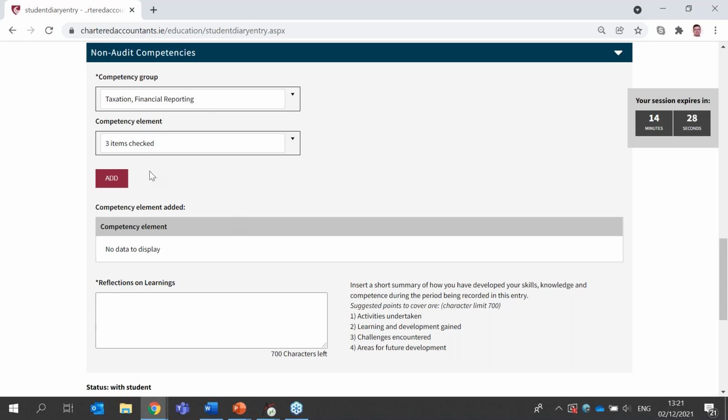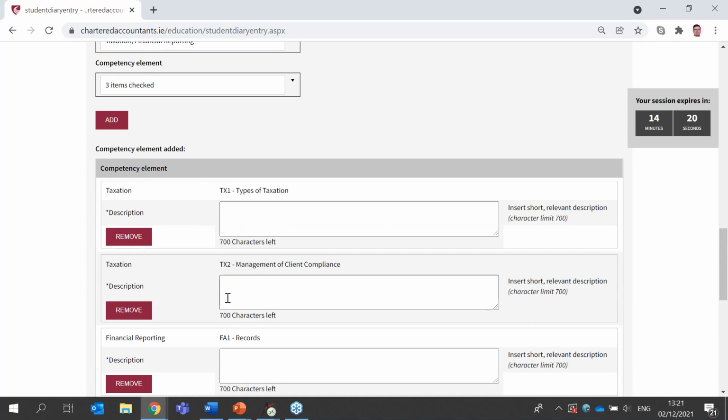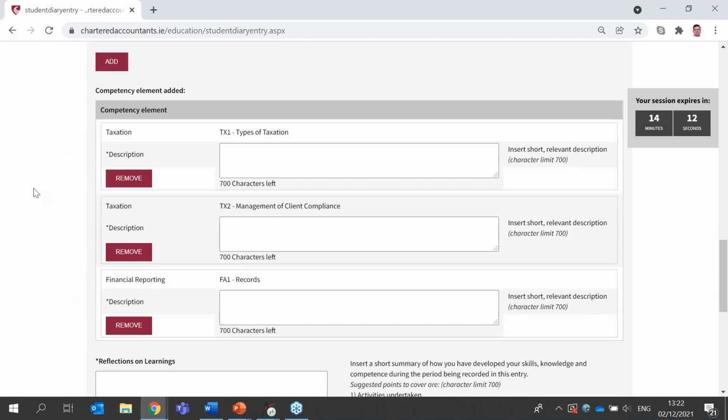Now here comes one of the most significant changes for a non-audit entry. I'm just going to click add, and what that does is it adds in these competencies. It's not enough to just have the items selected here. You actually need to add them. So that's where the mandatory aspect of it comes in, firstly. And then secondly, we have types of taxation, which was one of the competency elements that I had.